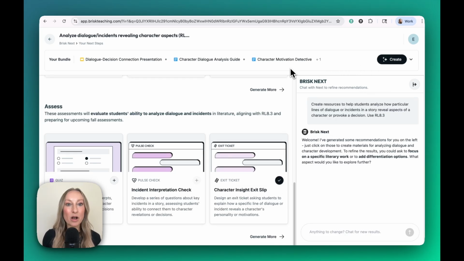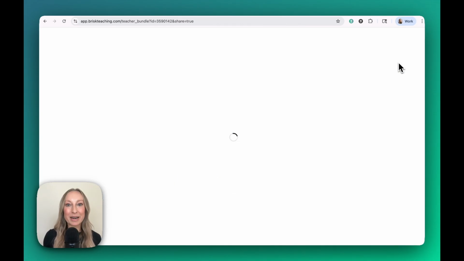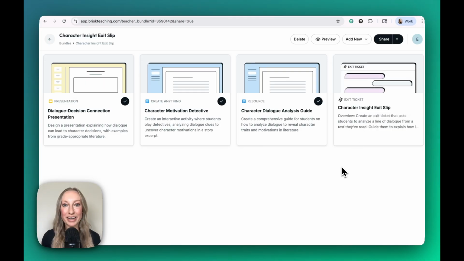At the top, you can see all of my resources in my bundle, and if I click here, you'll also see that will expand so I can see exactly what I added. Now from here, I can go ahead and click Create. Brisk is now creating my bundle. My bundle is now ready to be shared.